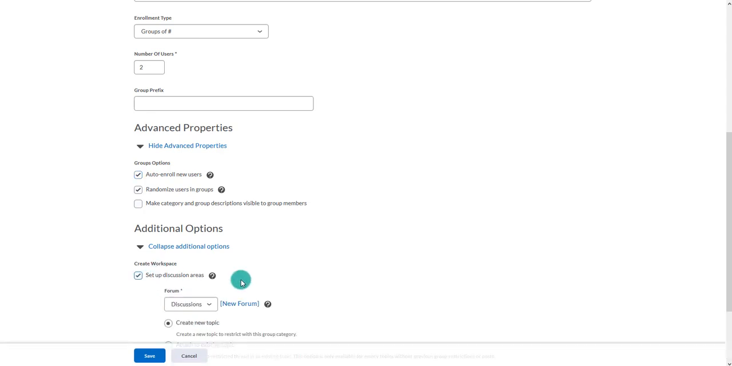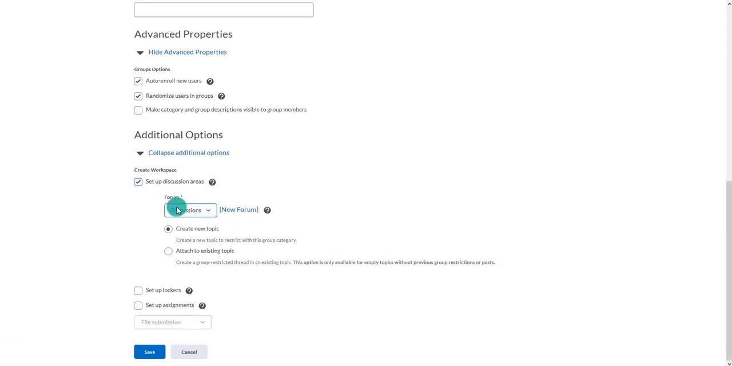So I definitely want to have a group discussion area, and so I'm going to put it in the discussions forum. And here are my 2 options. These options are a little bit different and it depends on your preference. In this one, you're creating a new topic for this particular group discussion. In this case, you're attaching it to a topic you've already made. So in most cases, if possible, you want to start out with a brand new topic. So we're going to choose this first one.